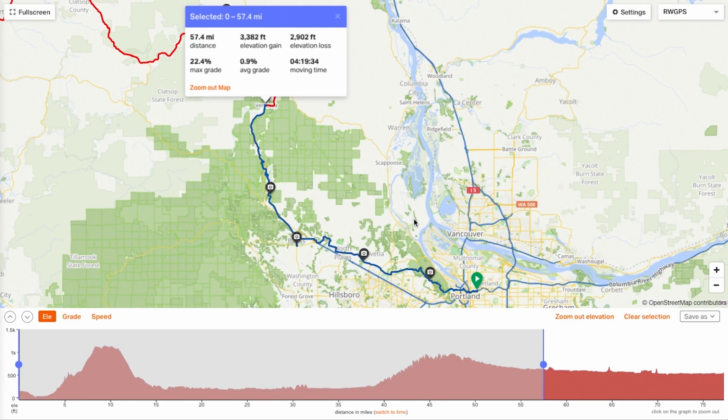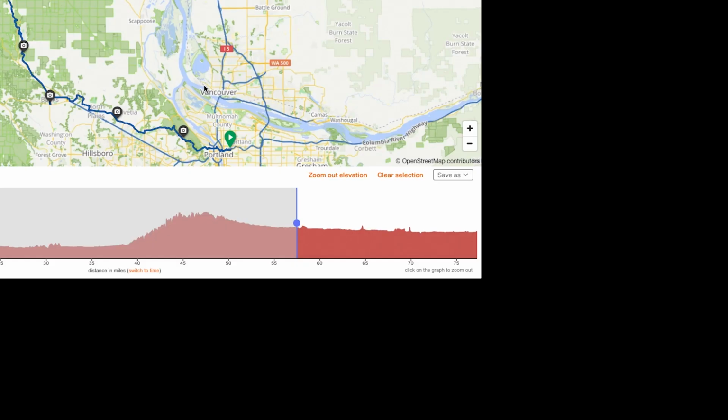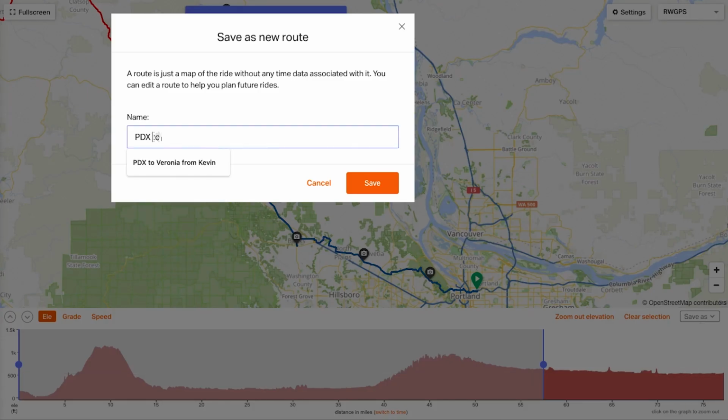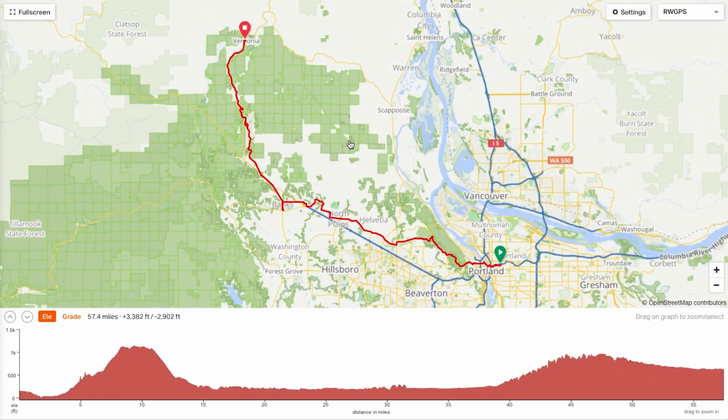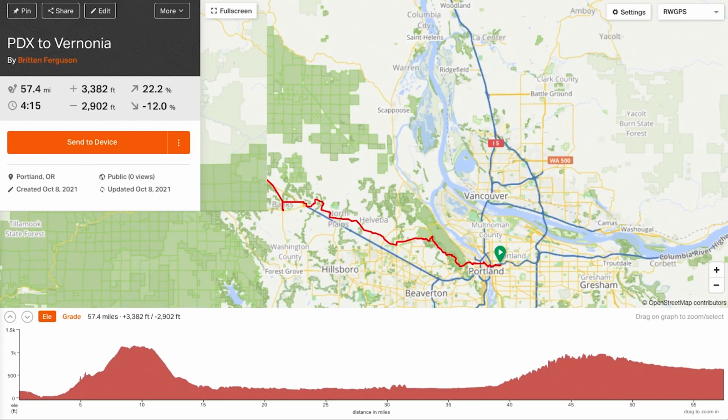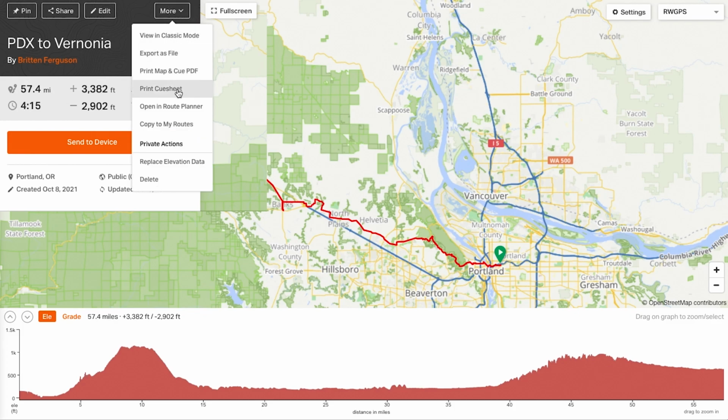When they open the link, they'll see exactly what you did on your screen. So we're now looking at it as your friend would. Down in the right-hand corner, they can save this section as a new route. And then pull it into the route planner to edit as needed.